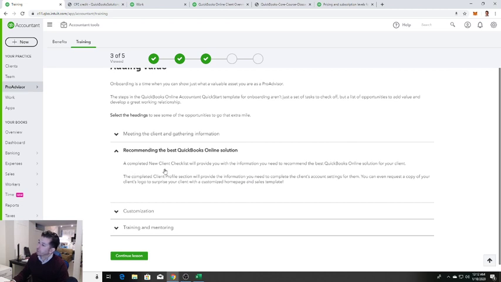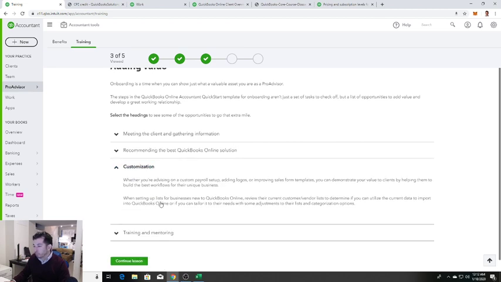Okay, so a template will provide information. Customization. Whether you are advising on a custom payroll setup, adding logos, or improving sales form templates, you can demonstrate your value to clients by helping them build the best workflows for their unique business. When setting up lists for businesses new to QuickBooks Online, review their current customer vendor lists to determine if you can utilize the current data to import into QuickBooks Online, or if you can tailor it to their needs with some adjustments to their lists and categorization options.